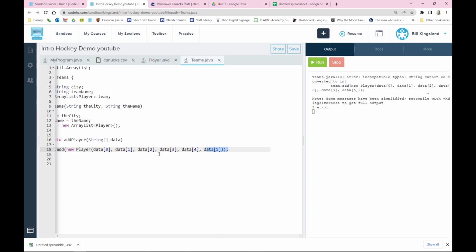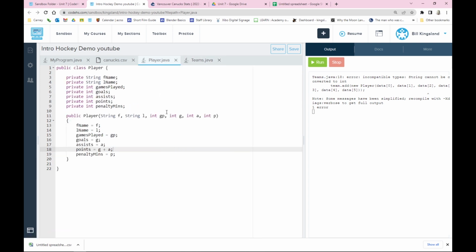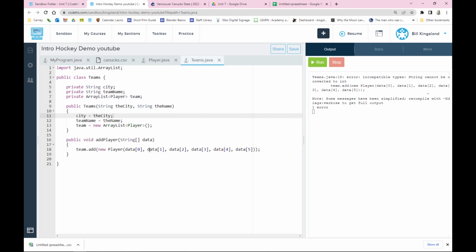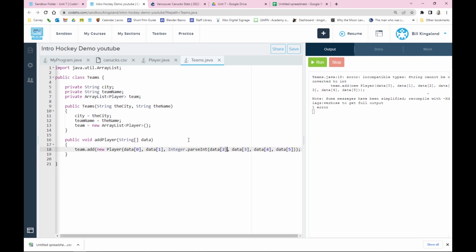We're trying to send in string values, but we've already defined the player object as having 4 ints on the end. So we need to make sure that these are all converted to ints. And how do we do that? Back to teams, there we go. Well, it turns out that there's a method for that as well too. Thankfully, it's not very complex. It's Integer.parseInt. Then we put in brackets data 2, and that will parse this into an integer.